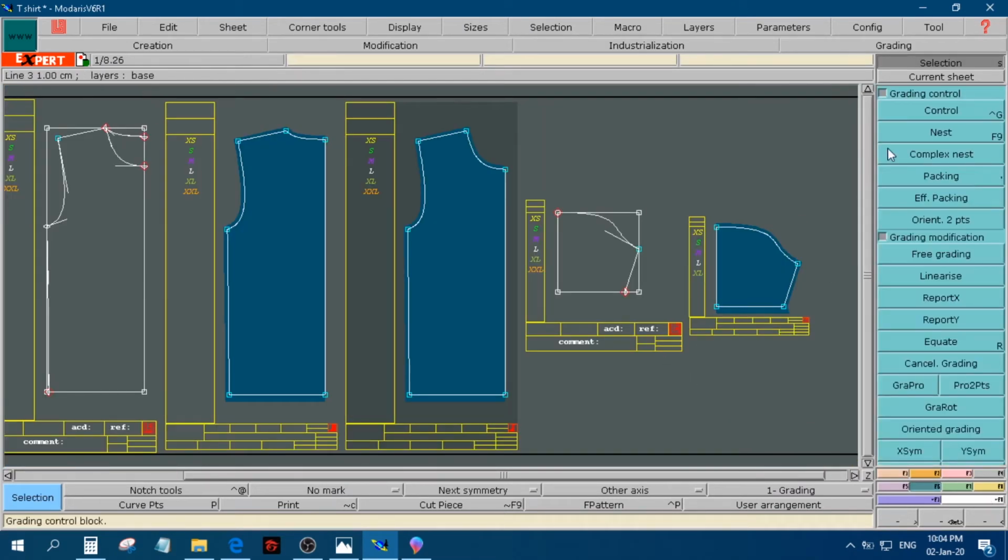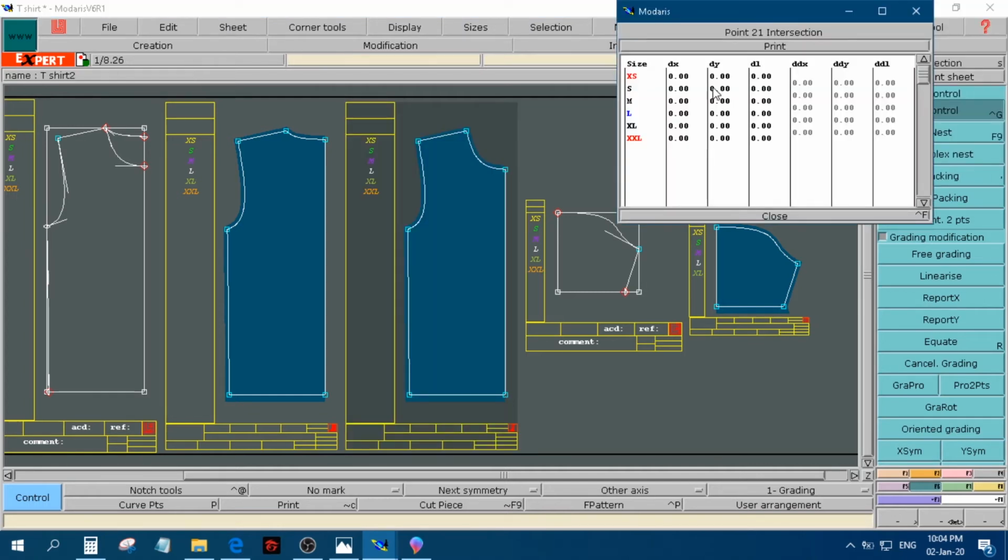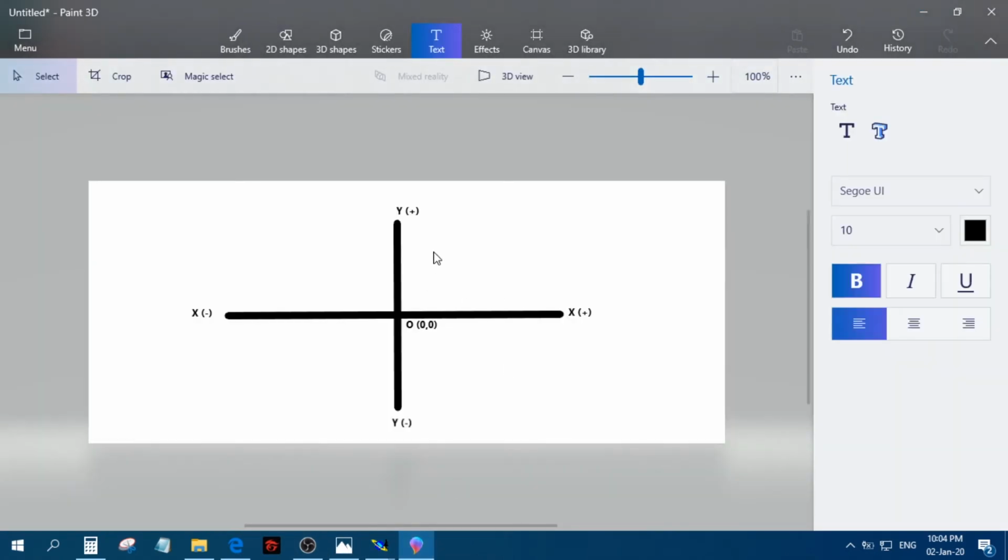Now let's go back to the grading and let's click on control, and this is our first point to grade. Let's click here. Here you can see there's dx, dy, dl, and ddx, ddy, and ddl. Among these, ddx and ddy are essentially the x and y axis. So we will be only using those.